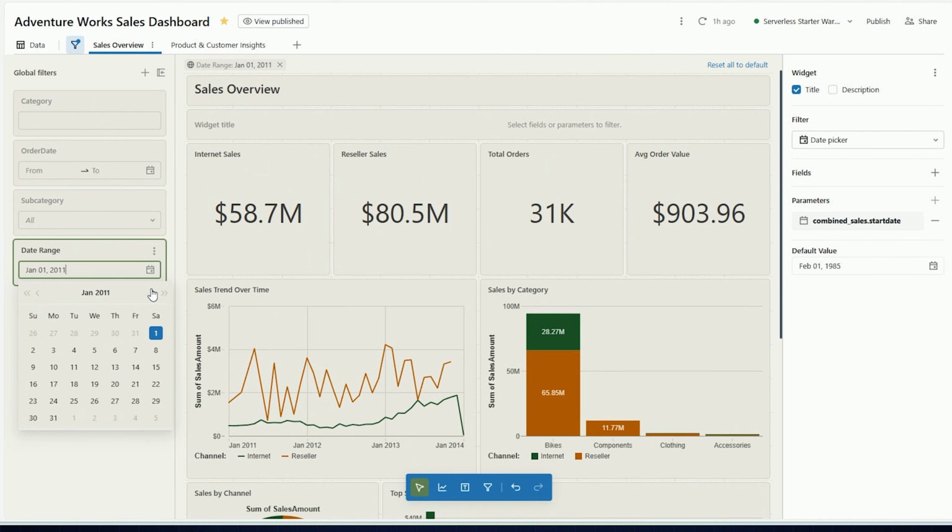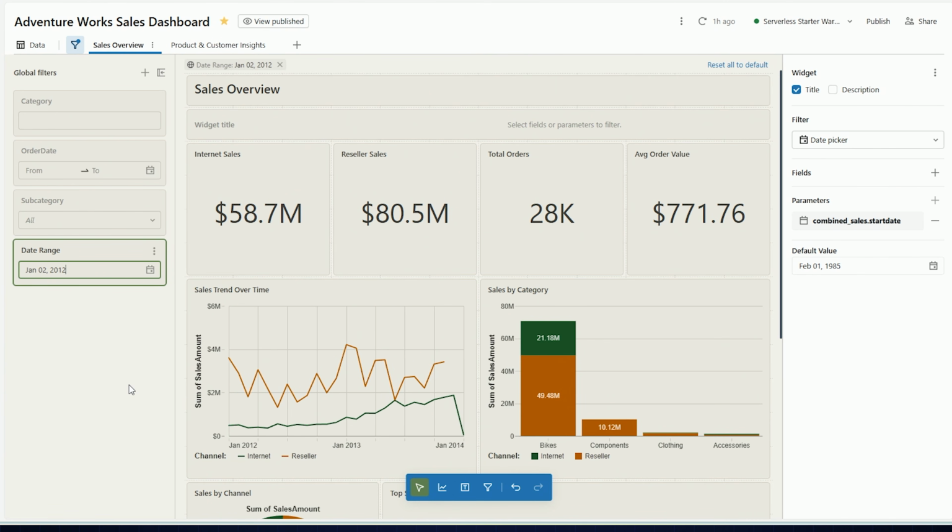Let's do another. I'm going to go to 2012, January 2nd. That will work for us here. We'll see if anything changes. And yes, we do see some changes applied. Now, of course, we're not able to go using these parameters back in time. So if we wanted to look at a specific range of data, so let's say 2015 to 2016, we wouldn't be able to do that using these parameters because it's always going to bring it up to today's date. But we could use filters for that.